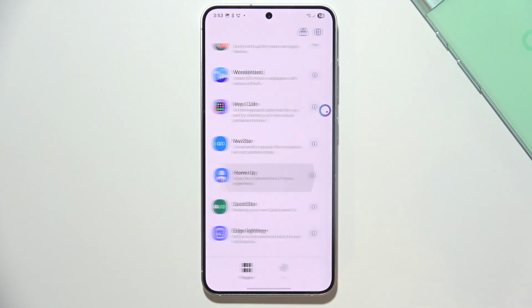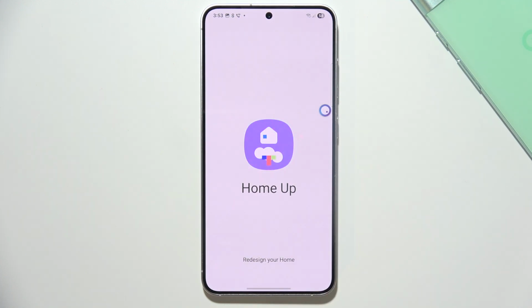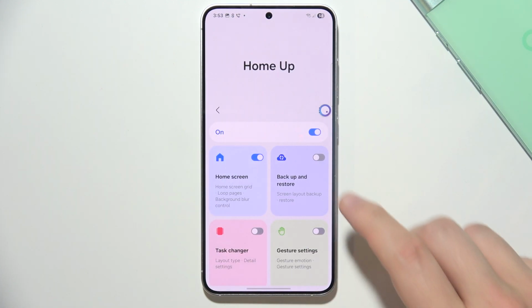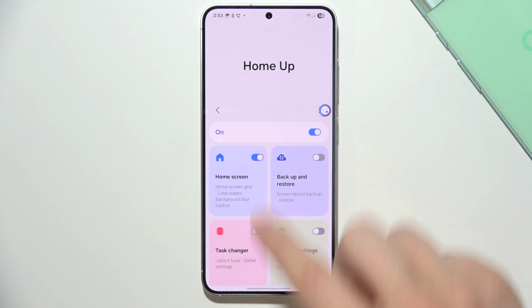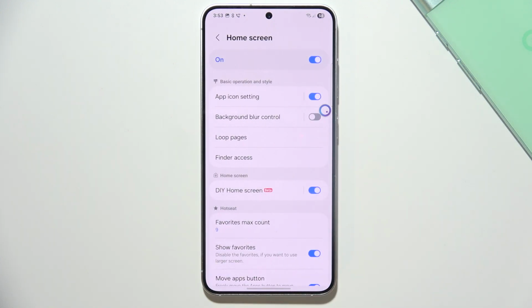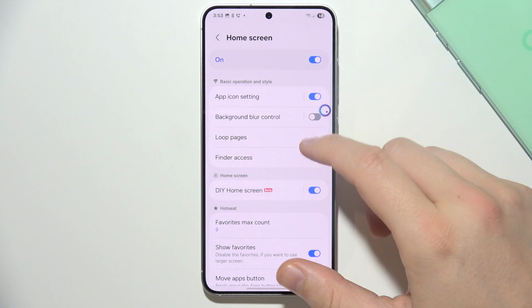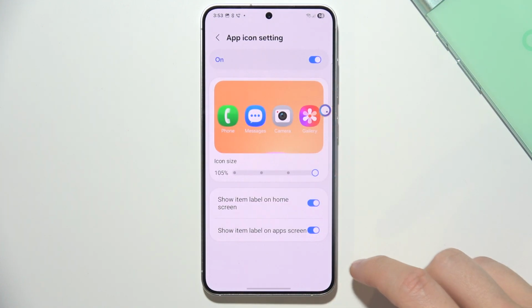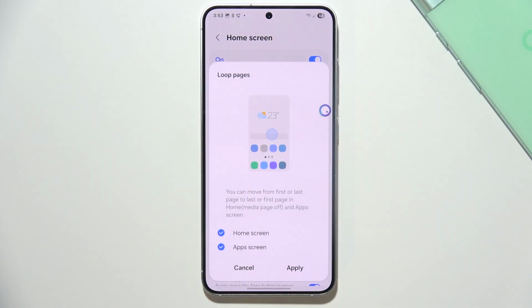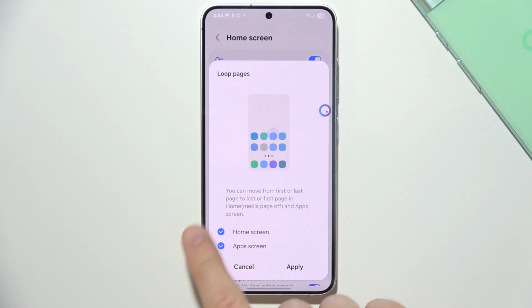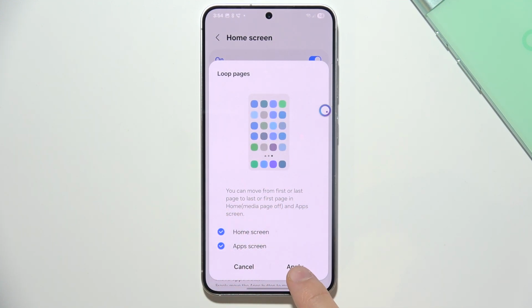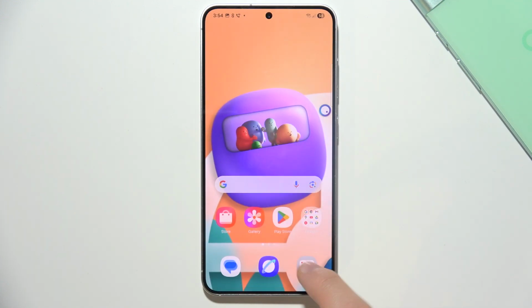This one, Home App. So get into this one. Now enable this one and go into home screen. Then you have to go into app icon settings. Into loop pages actually, and select this for home screen, and also we can do this in the apps screen.